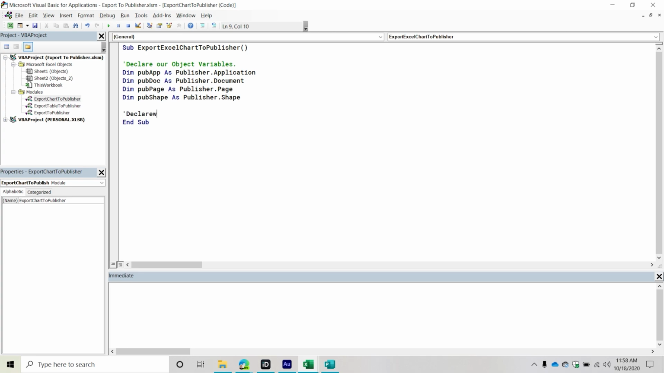From here, declare our Excel variables. Dim, Excel book. This will represent the workbook that houses this code. Then additionally, I'm going to have a sheet object. This represents the worksheet that contains our chart. And then finally, we need a chart object. So we're going to be doing a chart object variable. This represents the chart that we're planning to copy.